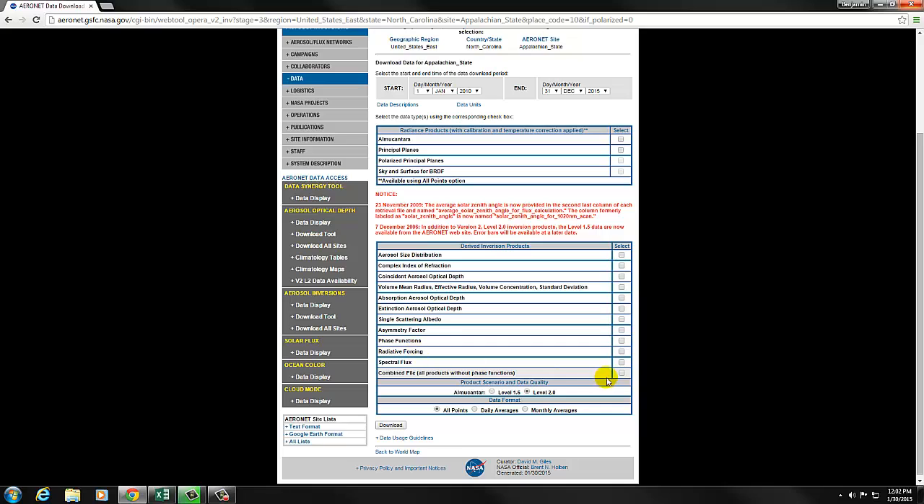Let's just, for simplicity, select everything but the phase functions. So suppose we don't know what we want right now. Let's just download it all. And so let's suppose we want level 2.0. And to minimize the number of points in this example, let's just choose daily averages.